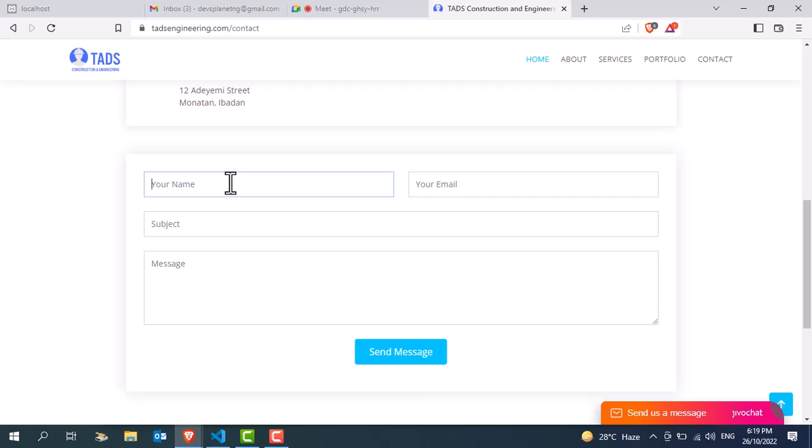So this is one of the things that makes a website dynamic. When I fill this form now and I submit, it will actually send data to the backend. It will save it to the database and also send an email to the website admin. So those are the features that make a website dynamic.